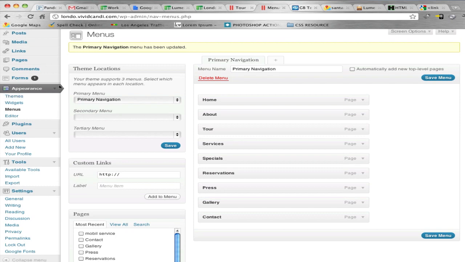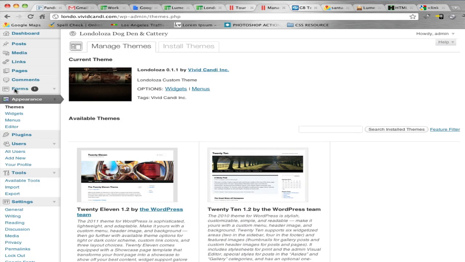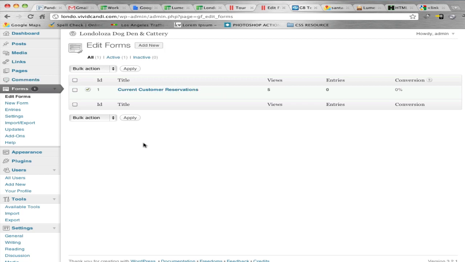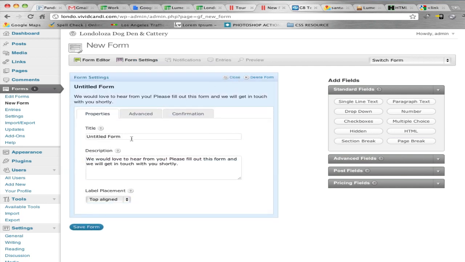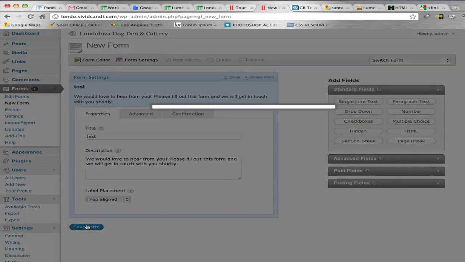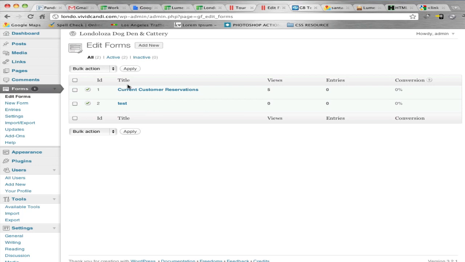The last thing that you need to know is the forms. That is powered by this plugin, which is right here. You will see it, form, immediately. Click there. You can add multiple forms. Let's say I want a new form. I'm gonna call this one test. Save form. Right. So return to form list. Now I have two forms.